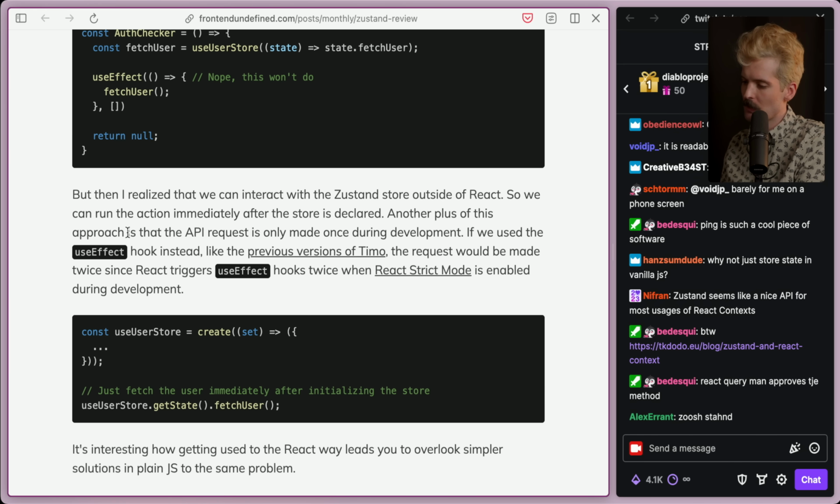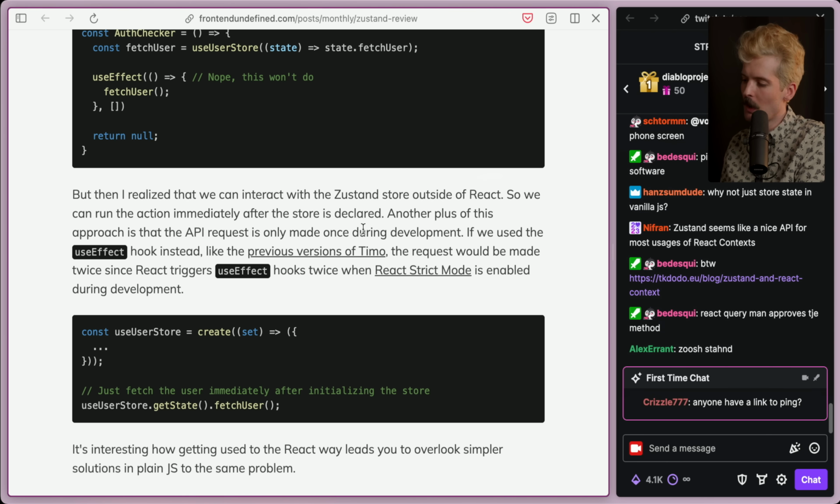Another plus of this approach is that the API request is only made once during development. If we use the useEffect hook instead, like the previous version of Timo, the request would be made twice since React triggers useEffect hooks twice when React strict mode is enabled during dev.